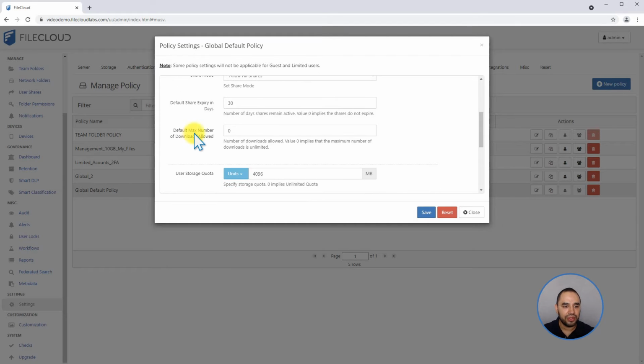And we also have two different settings for shares. We have the default expiring time for the shares that are created. By default, in this case, it's always going to be 30, but if you want it to be a different value, let's say, for example, 60 days, you can change that value in here. And you can also change the default max number of downloads allowed from that folder or from that file. Let's say you only want the file that you're sharing to be allowed to be downloaded 5 times. You can change this value here.